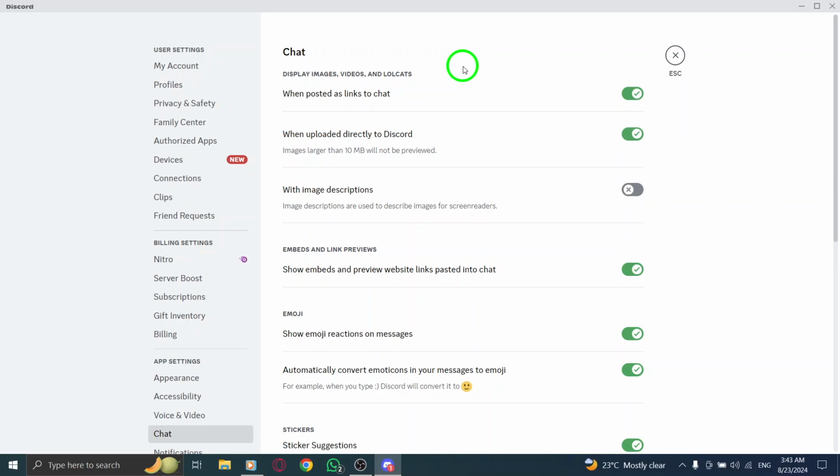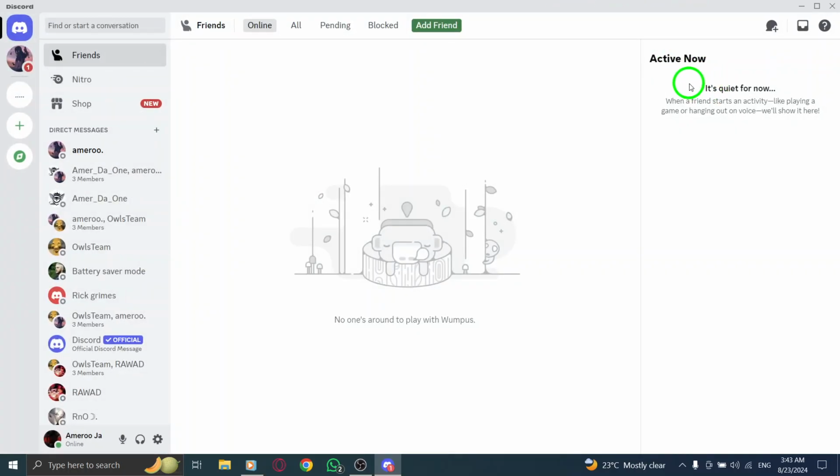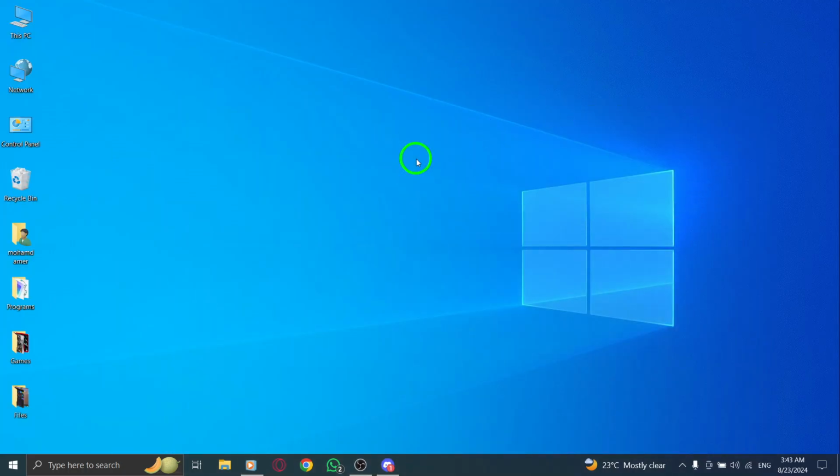And there you have it. You've successfully navigated to the chat settings on Discord using your PC. Whether you're looking to reduce notifications or tweak some chat features, you're well on your way to a more tailored Discord experience.